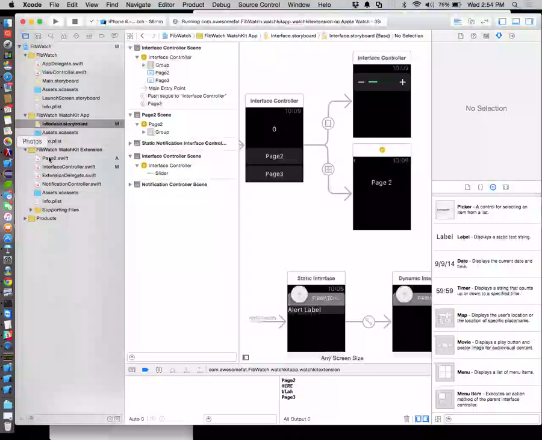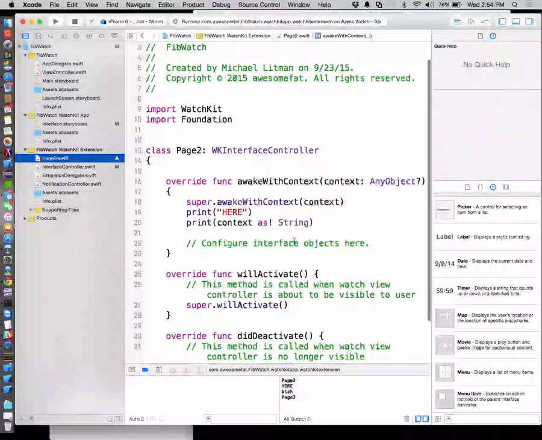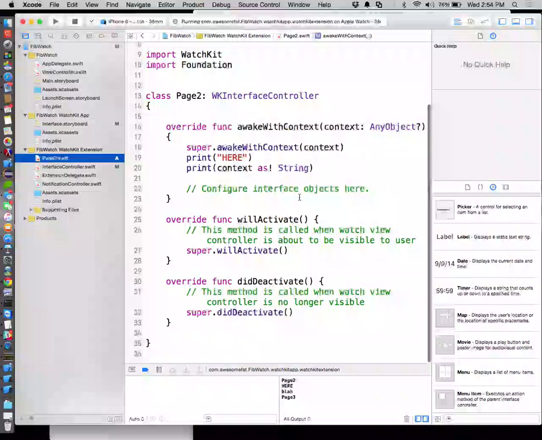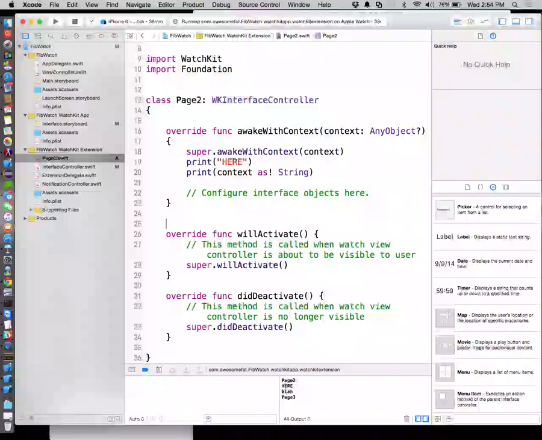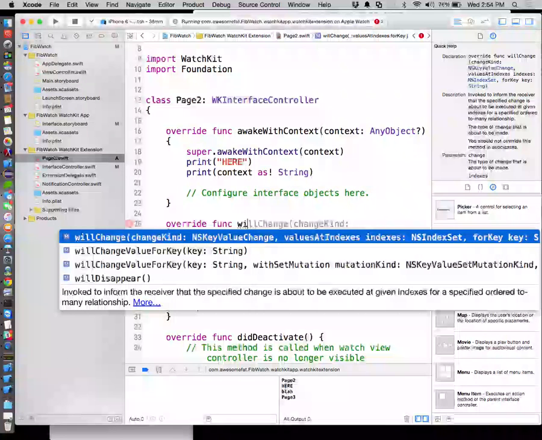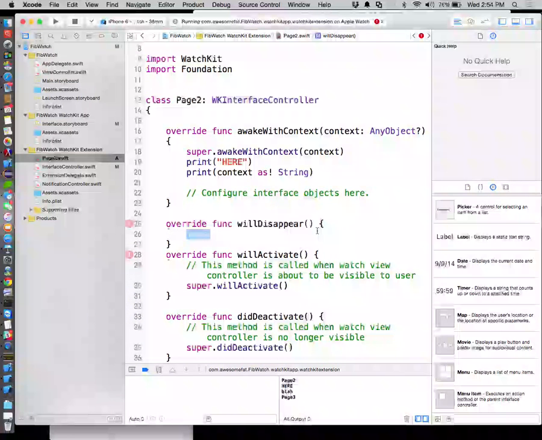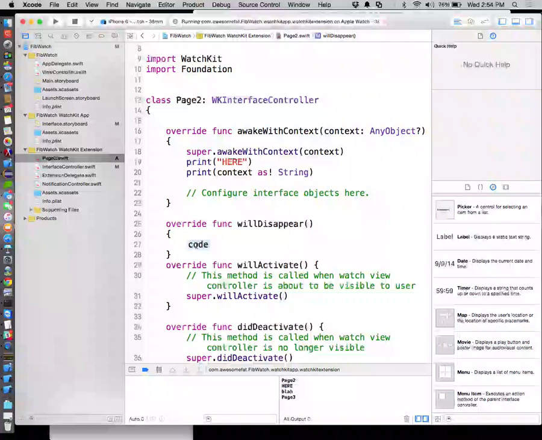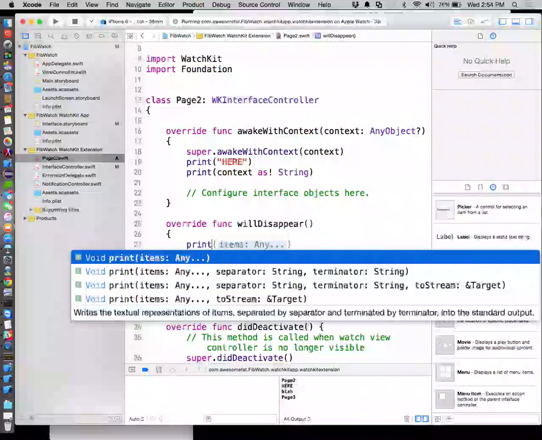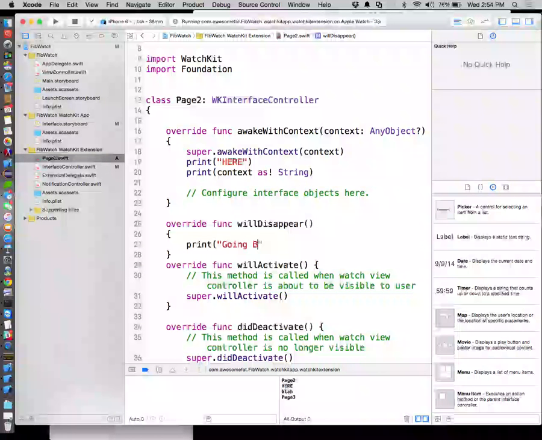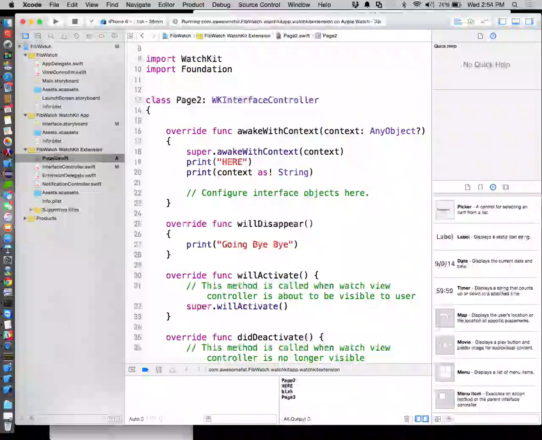Let me look at page 2 real quick. One of the override func will disappear. I know this will work. Going bye-bye. I think there might actually be something you can do directly with that back button.